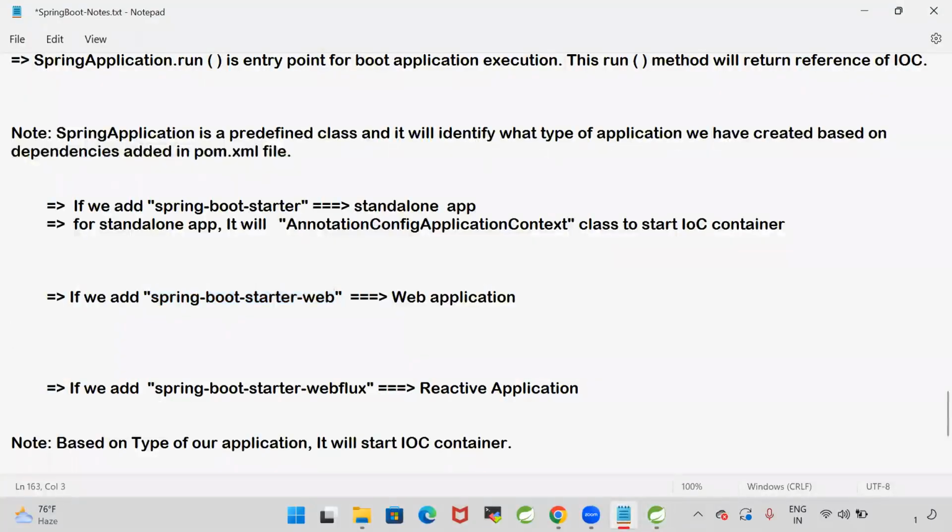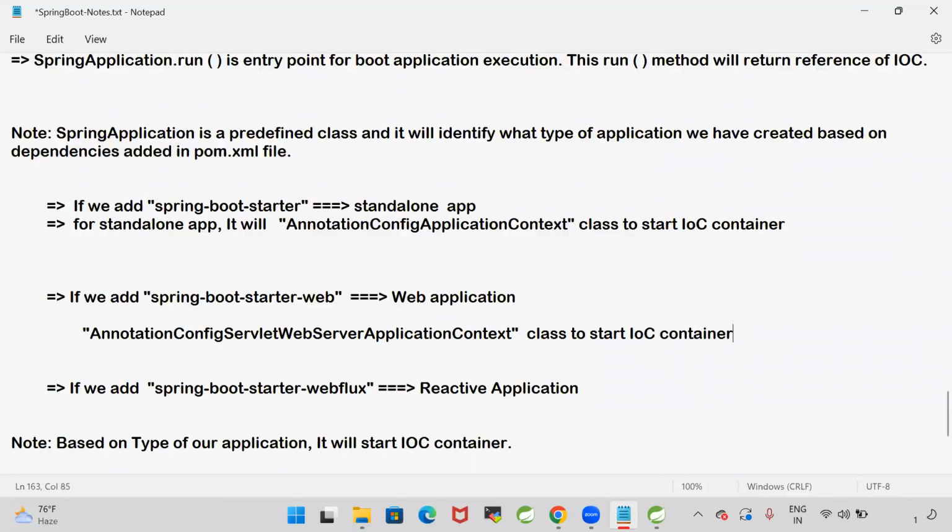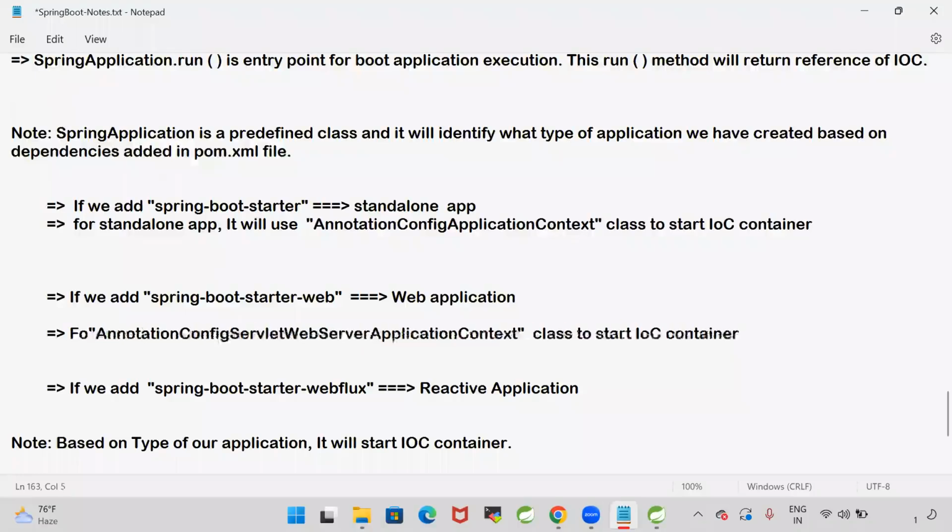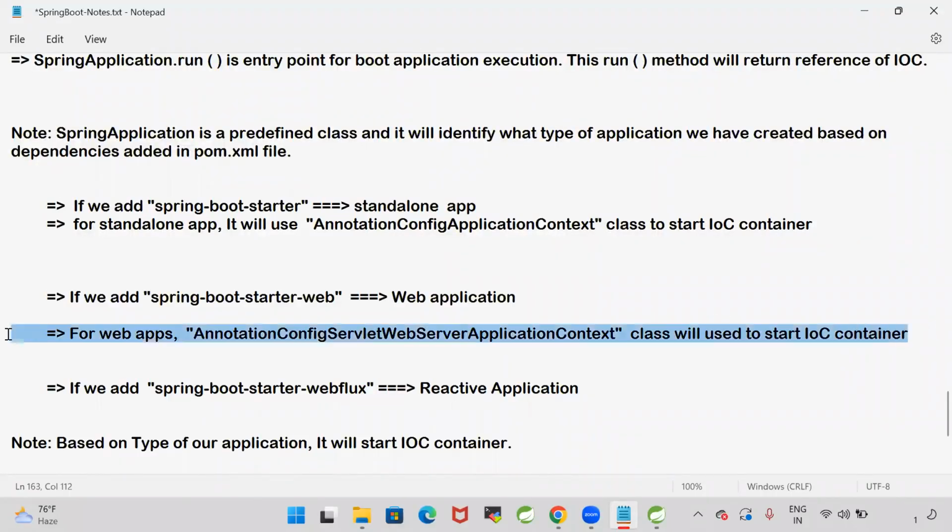Okay, guys. For a web application, it is using this class name to start the IOC container. So is it using the same class to start the IOC for all applications? Based on the type of the application, it is changing that class. For web apps, the AnnotationConfigServletWebServerApplicationContext class will be used to start the IOC container.